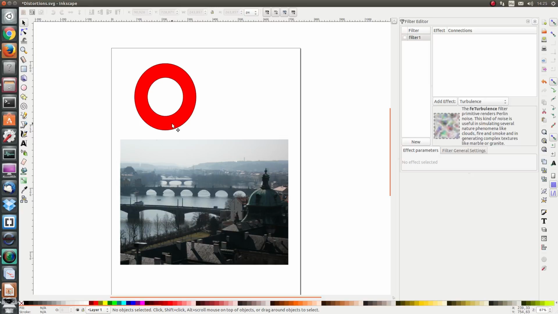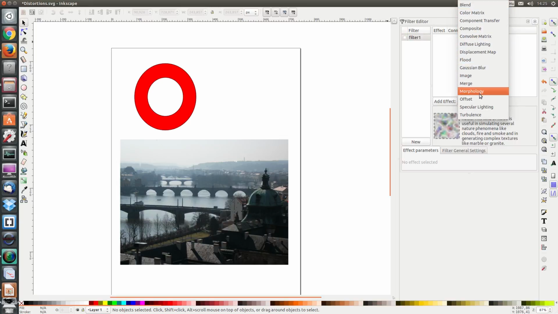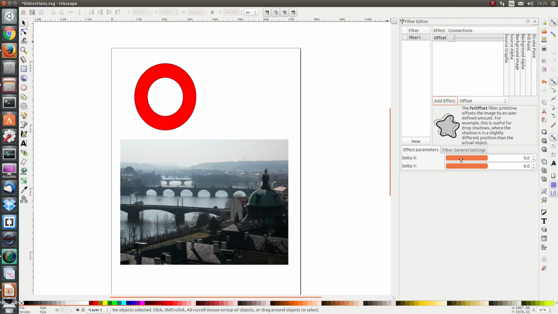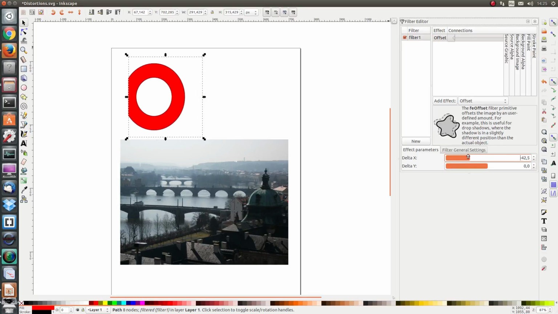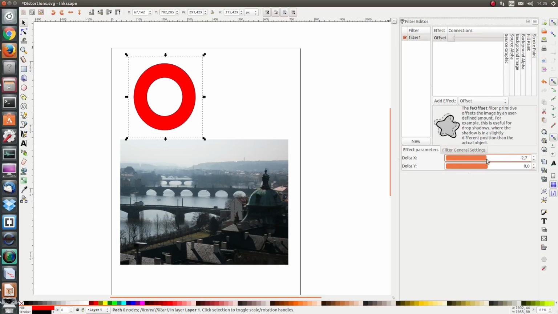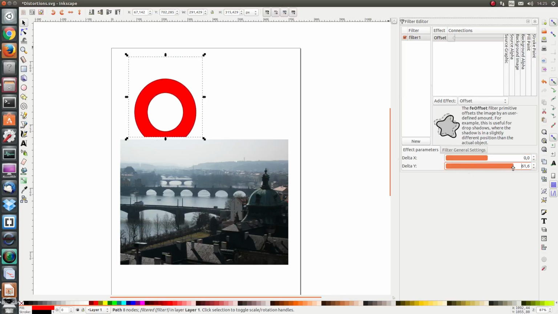Let's start with offset. I already have a filter created and I'm going to add the effect offset. And I see that I have two parameters, delta x and delta y. Let's select an object and apply the filter and meddle with the parameters. I see that as I change delta x, the object is moving horizontally, and if I change delta y, the object moves vertically.